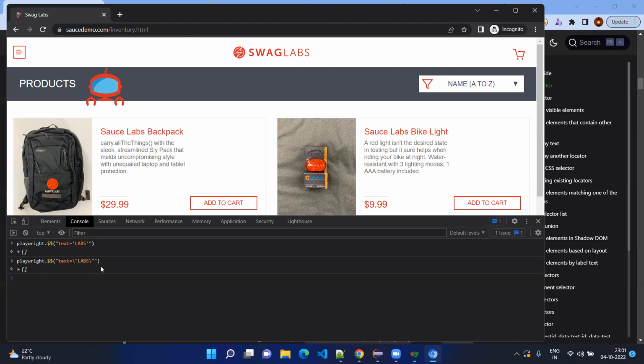Now how to get it? Let's say, for example, I want exactly Sauce Labs backpack. So then up arrow, and this time I will be using the exact string, Sauce Labs backpack. Enter. You can see one item has been selected. Just expand and mouse over, and you will get the exact item. So now we are looking for exactly the same Sauce Labs backpack with the same case.